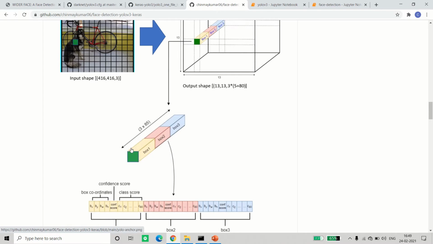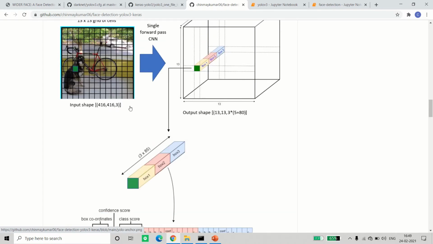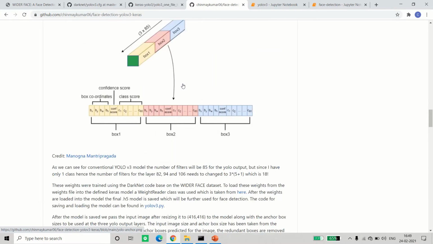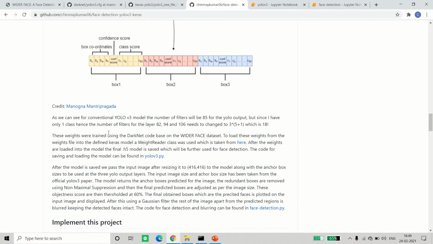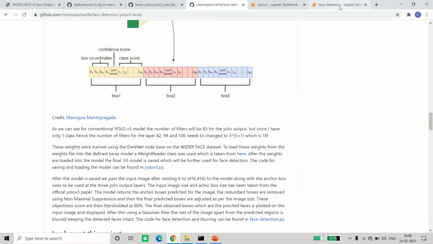So 3 boxes, this is just for the 13 cross 13. Like this for 26 cross 26 also, 26 cross 26 cross 3 cross 6, then 52 cross 52 cross 3 cross 6. So finally all these 3 will be concatenated, so for every cell there will be 3 anchor boxes, and then 26 cross 26 also, 52 cross 52 also, and all 3 will be concatenated as the YOLO output. So let's see it in the code which I have written.